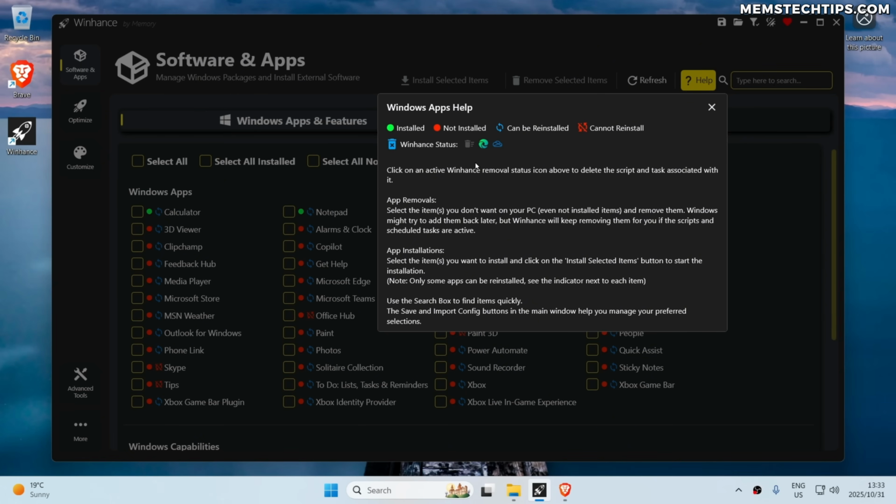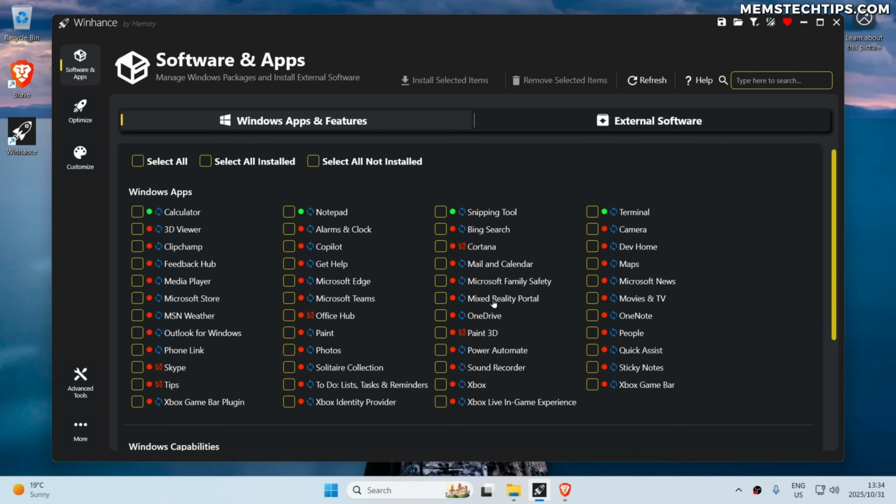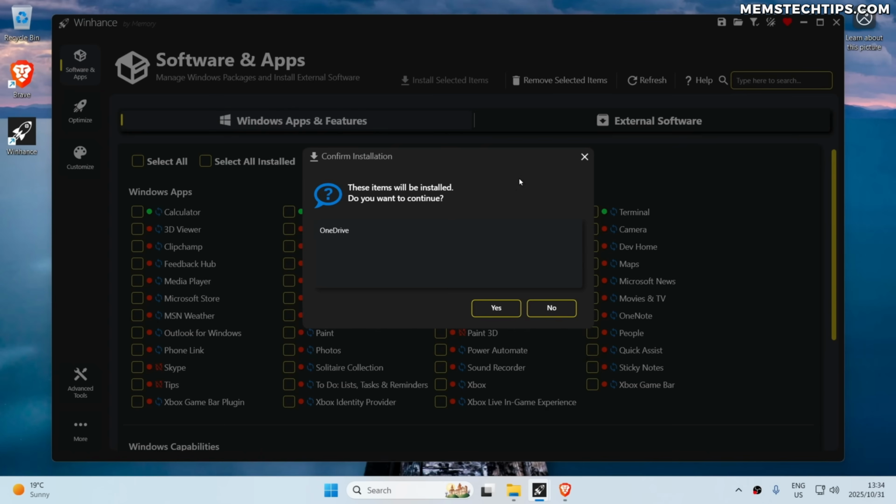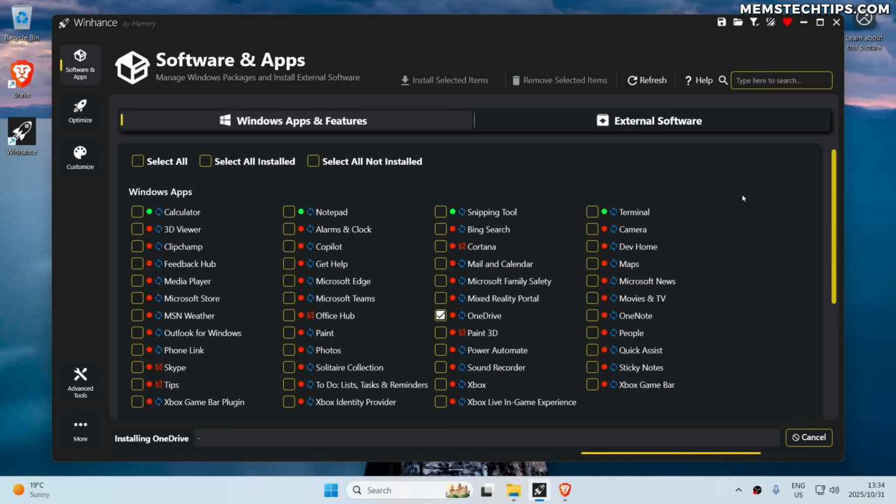So this is one way that you can delete the scheduled tasks and scripts, but Winhance also does it automatically when you select an item in Winhance and reinstall it via Winhance. So as an example, I'm going to reinstall OneDrive using Winhance. So I'll select that, click on Install Selected Items, click Yes on the confirmation so it can start downloading and installing OneDrive. And once it's finished, you'll see that the OneDrive scheduled task and script will be deleted automatically, and the OneDrive icon in the Windows Apps Help content is going to be grayed out. That indicates that the tasks and scripts have been deleted.